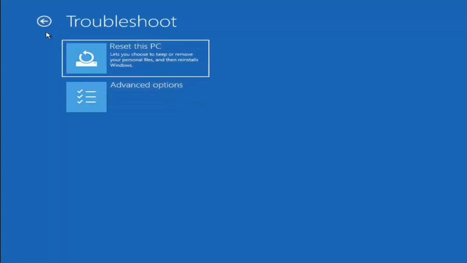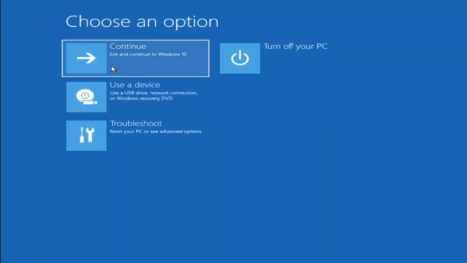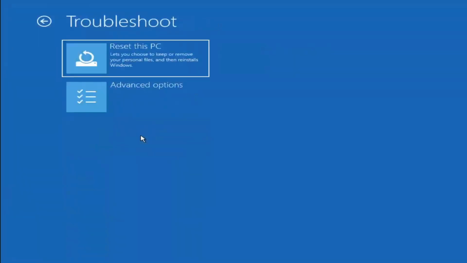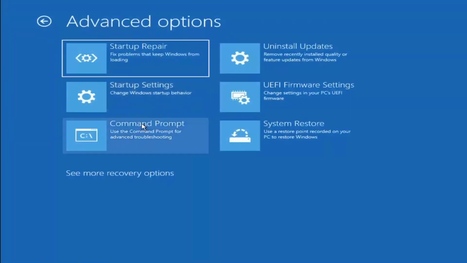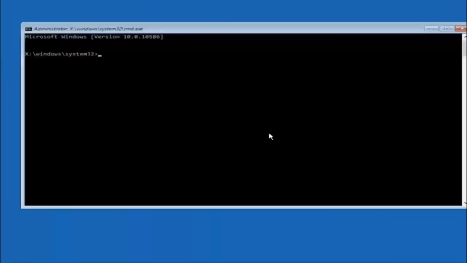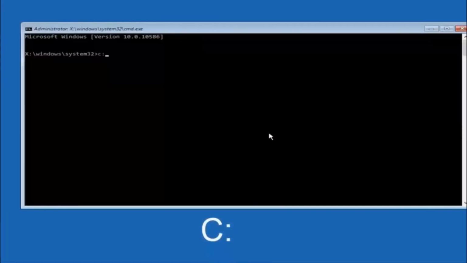And then something else you can try here: if you go back to the choose an option screen, another option is to go underneath choose an option and select troubleshoot, advanced options, and now select where it says command prompt. Okay, so the first thing we should do is type our main hard drive here. In most cases, it should be the C drive. So you just do a C colon and then hit enter on your keyboard.